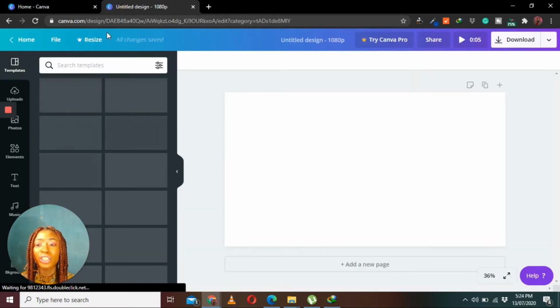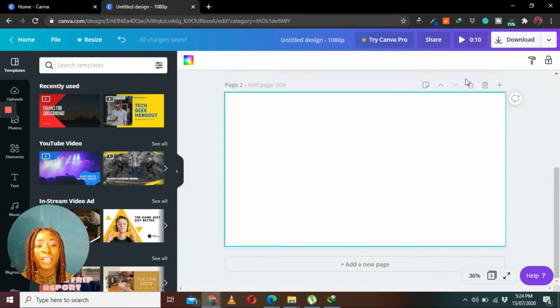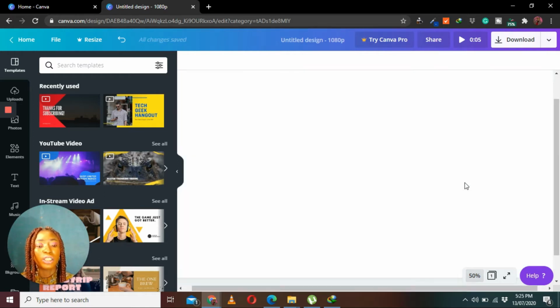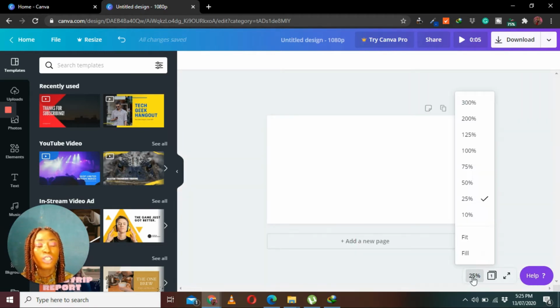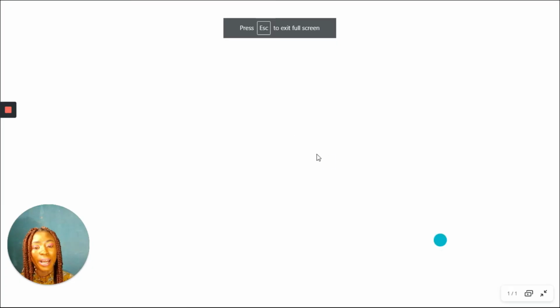After clicking the video, it's going to take you to a new tab where you have your design, and you can actually create pages. Up here you have new pages, and you can also delete these pages if you don't need them. And here you can adjust the view. I can adjust it to 50%, and I can adjust it to about 25, just however I feel is going to be comfortable for me to work with. Also, you can turn it to full screen by clicking on this here. So when I click, I get the full screen.